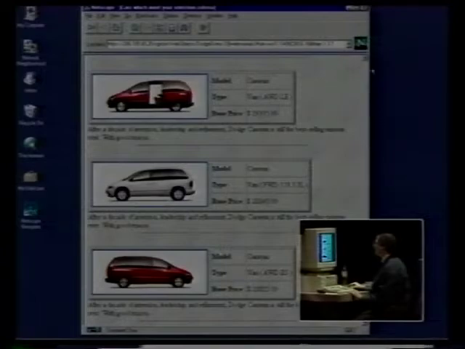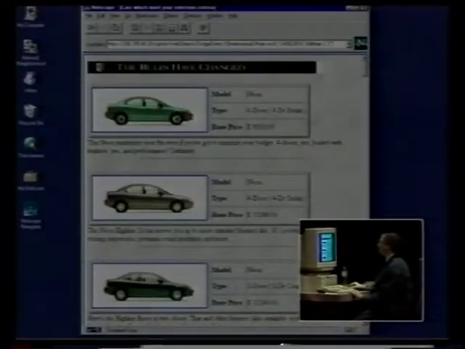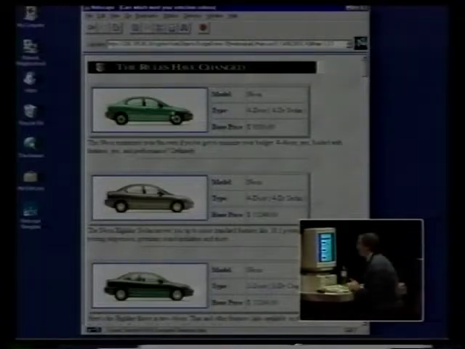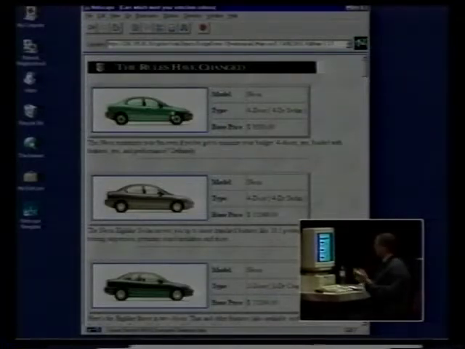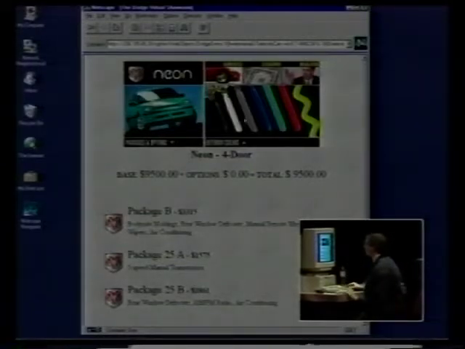Now, I'm going to go back up to the beginning, and I'm going to pick that Neon, and let's see what we can learn about this Neon. So we click on it, and again, WebObjects builds this page on the fly. And I can say, well, that's interesting, I'd like to see what this car looks like in white.